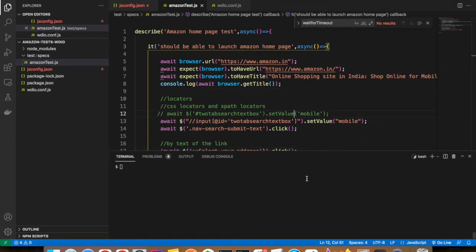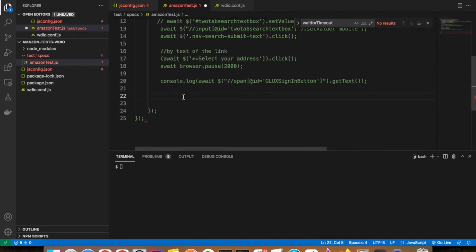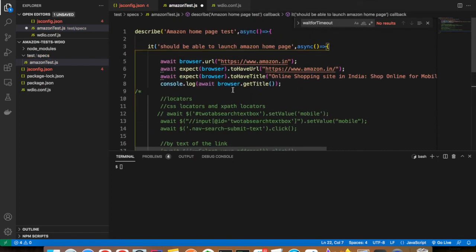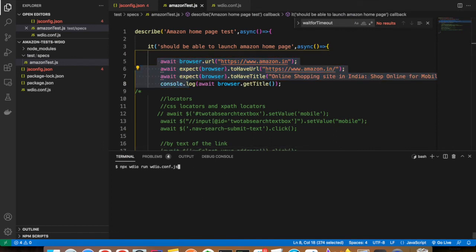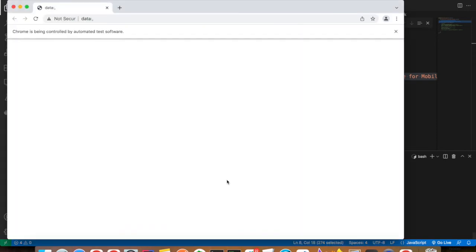Let me run these changes now, but before running, let me comment out all the other changes. So I am now focusing only on to have title and to have URL, right? So I'm just focusing on this particular set of statements. I'm commenting out the other part here. Okay, and running this particular test here, right? And it is launching Amazon in the Chrome browser.